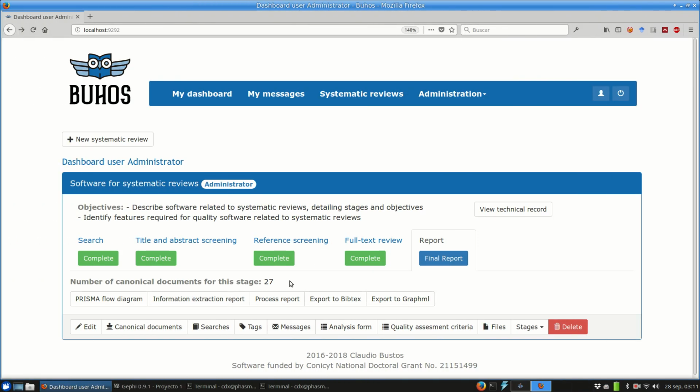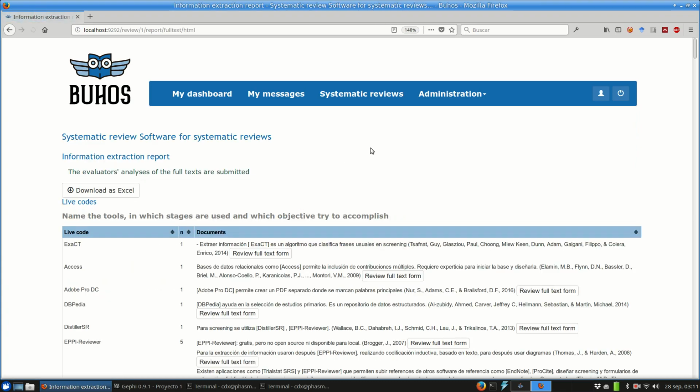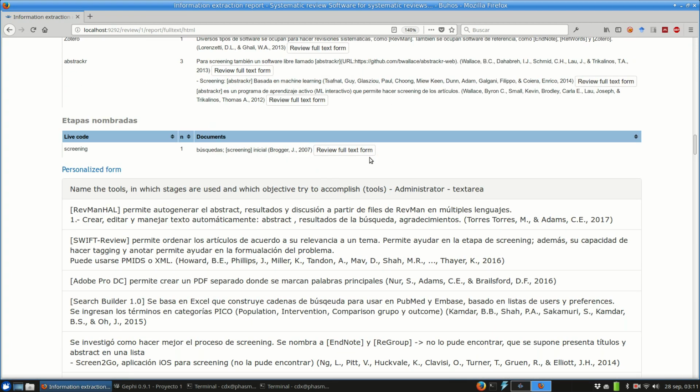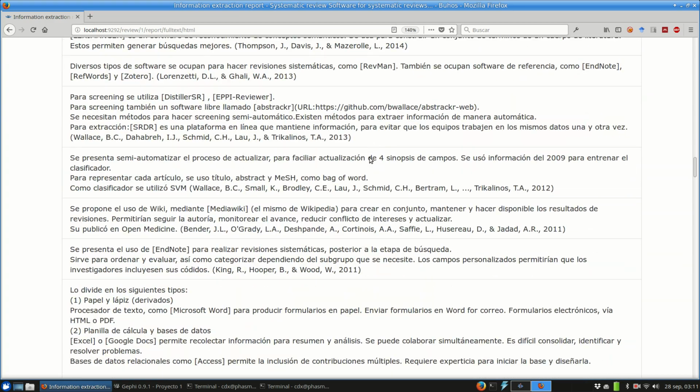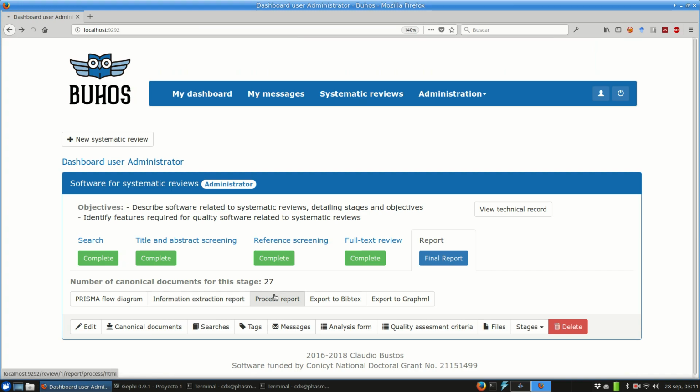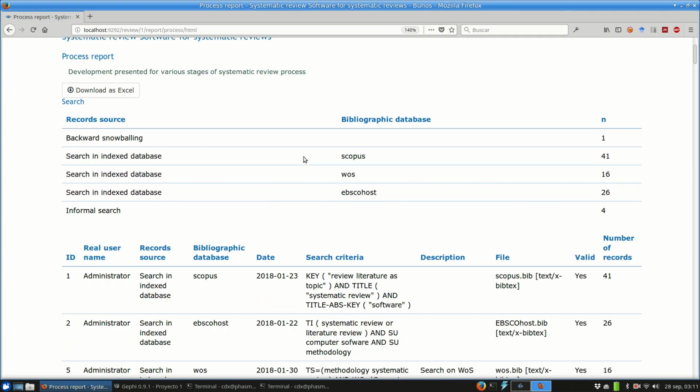The data extraction report gives us the list of live codes displayed on each form, with the number of times it appears and the text where it is located. A complete breakdown of the data extracted on each document is also provided. The process report shows all decisions and resolutions of the administrator and the evaluators.